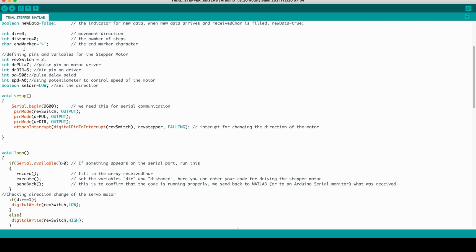Now we define the pins and variables for the stepper motor. Reverse switch equal to 2, driver pulse 7, driver direction 6, pulse delay period 500, int speed equal to A0. I've connected a potentiometer at A0 to control the speed of the stepper motor. And set the Boolean setDir as LOW to set the initial direction.